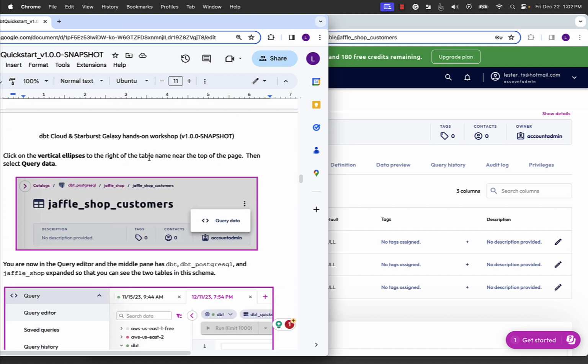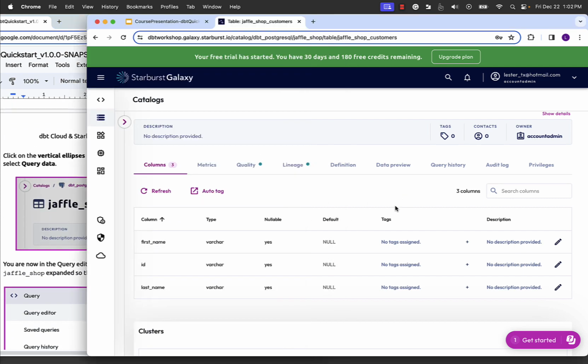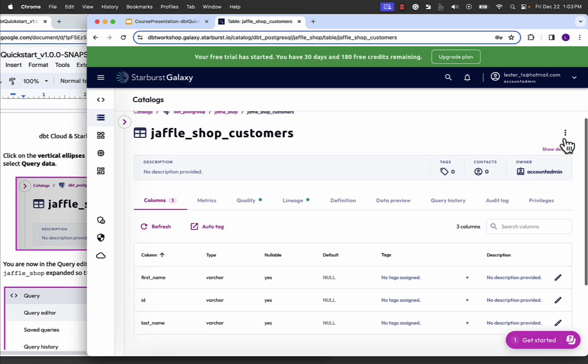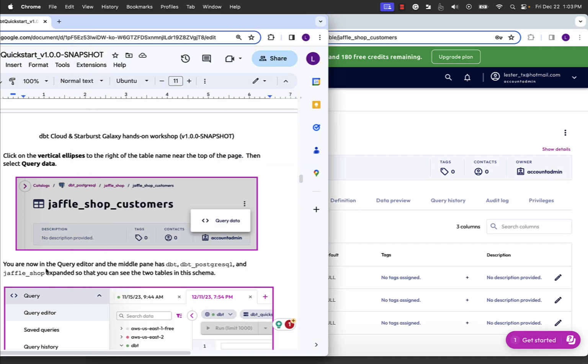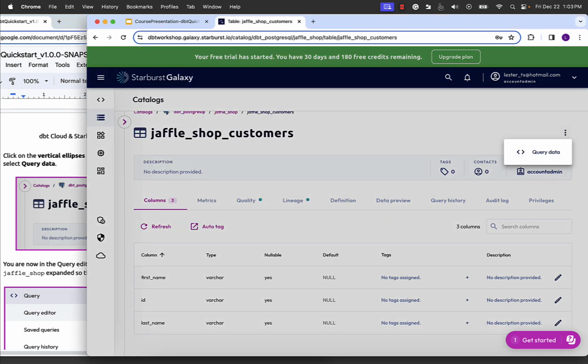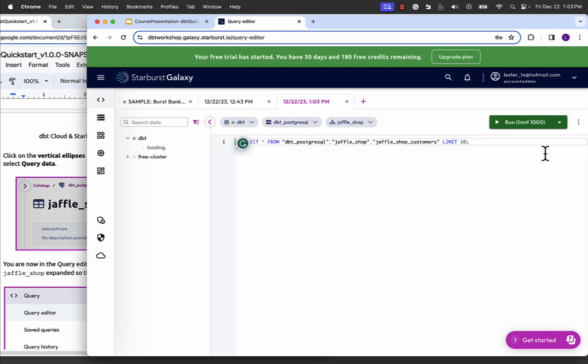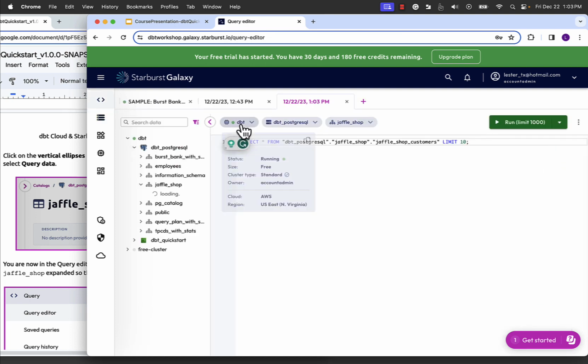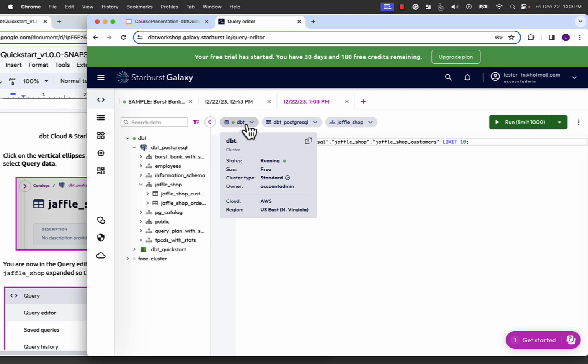And then we can simply hit this dot up here at the tippity top. That's what they're telling us to do. And then from there should be a query data pop up. All right, query data. Now this should take us straight to the query editor, and if all goes well, it selected the cluster we're on, as well as the schema and table we're at, and gave us a chance to run.